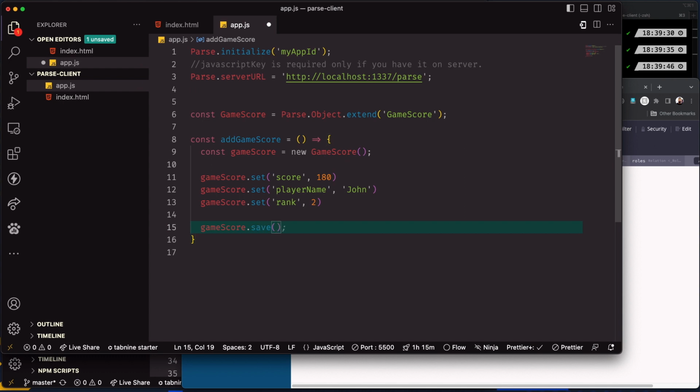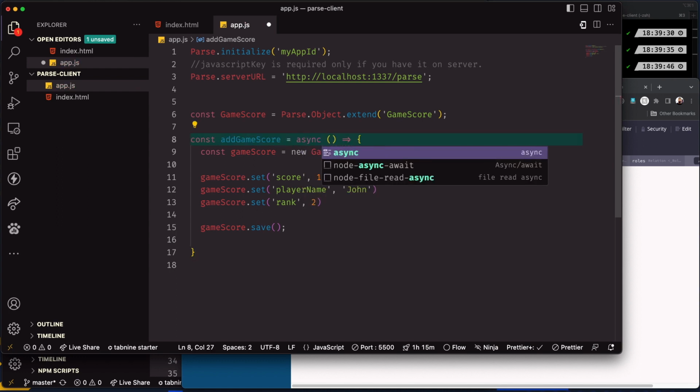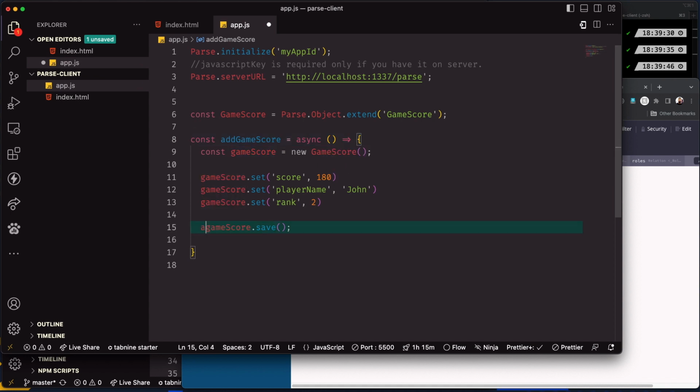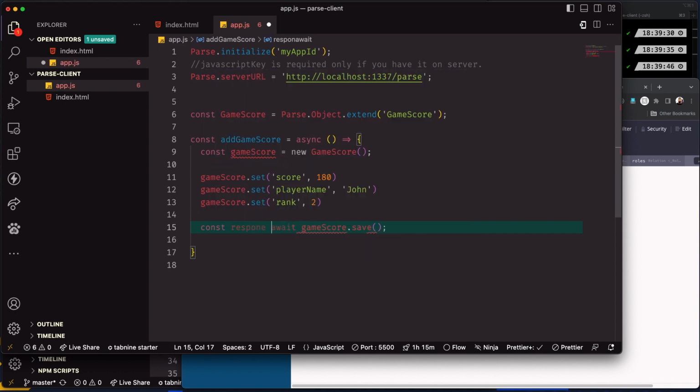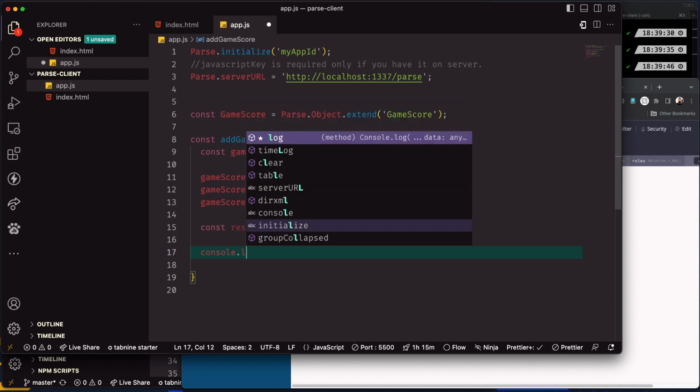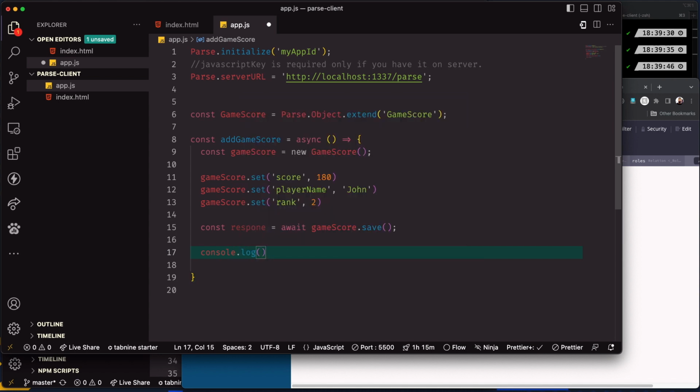Okay, so now finally gameScore.save. So it is going to create this GameScore class if it is not already created, and put this data into that particular class. Okay, so this must be an async function, so we will do async and await, and the response we will catch into response. Now we are going to display it using console.log, so we can check what response we are getting.